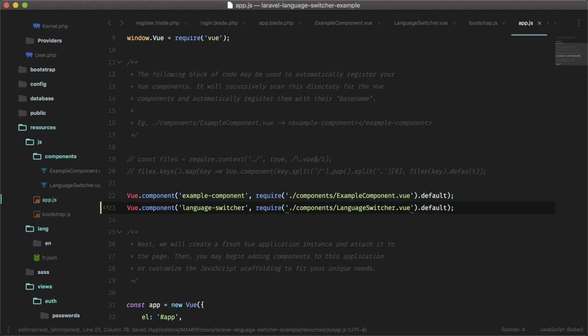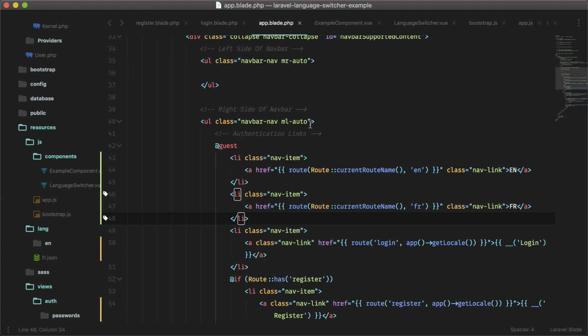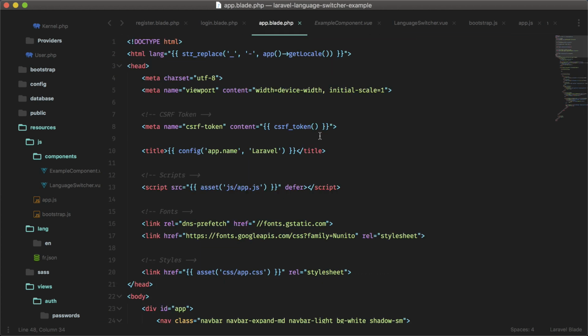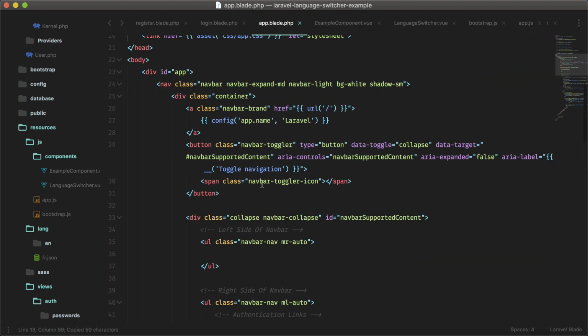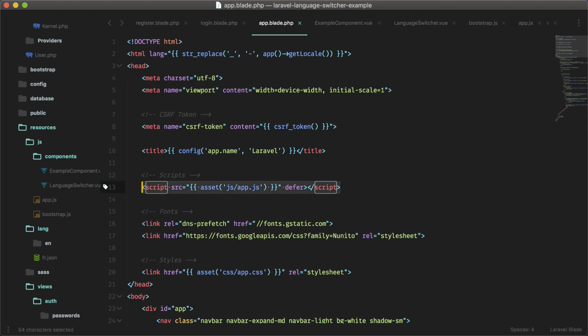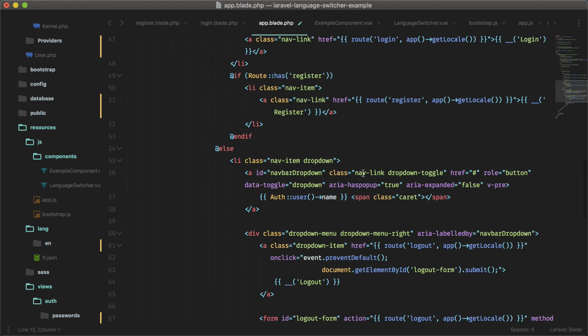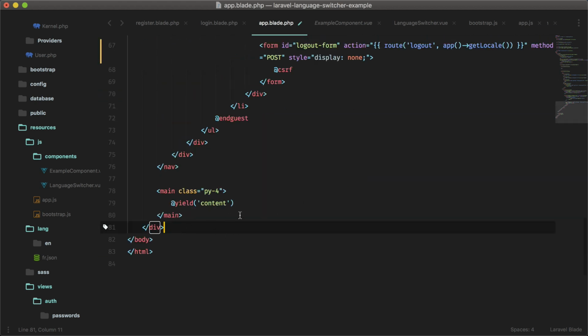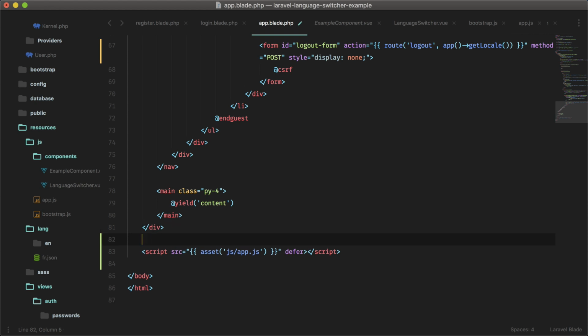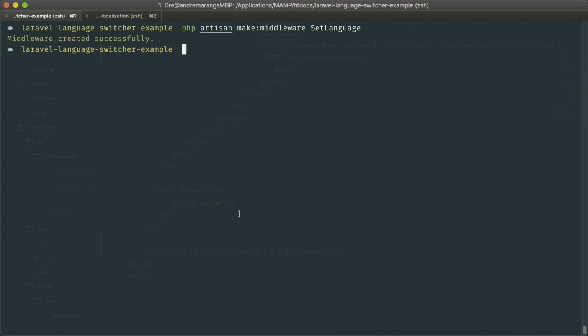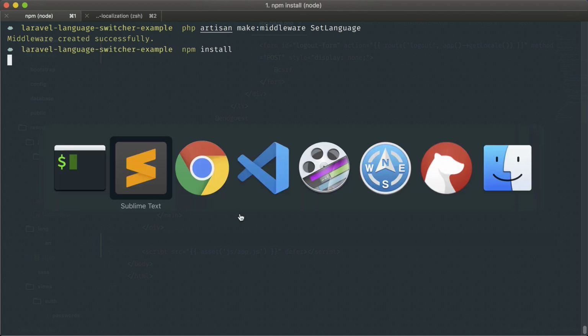Okay. And now in our app blade PHP, this is our layout, and it is importing it here, is it? Yeah, right here. But in my experience, this actually doesn't work. You have to put it right before the ending body. So I'm going to remove this. I copied it already, and let's put it before the body, right here. Okay. And now I'm going to run my watcher. I think I have to npm install first. Actually, I have to use the component.